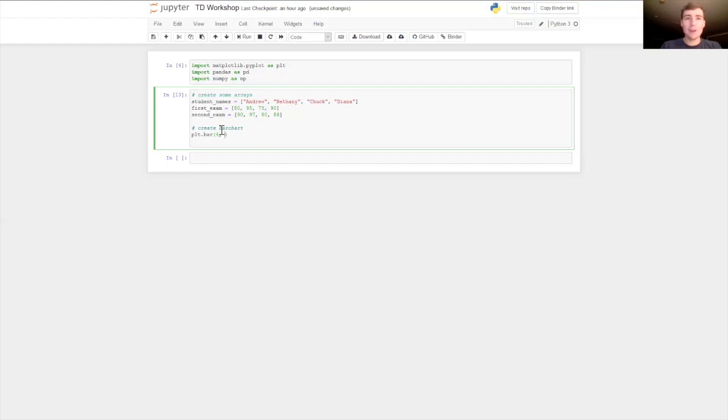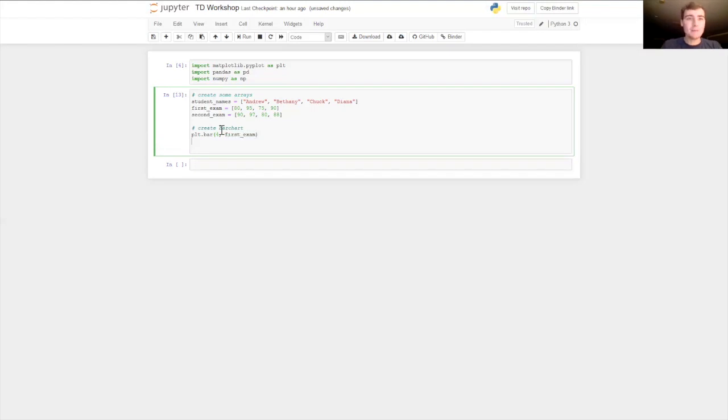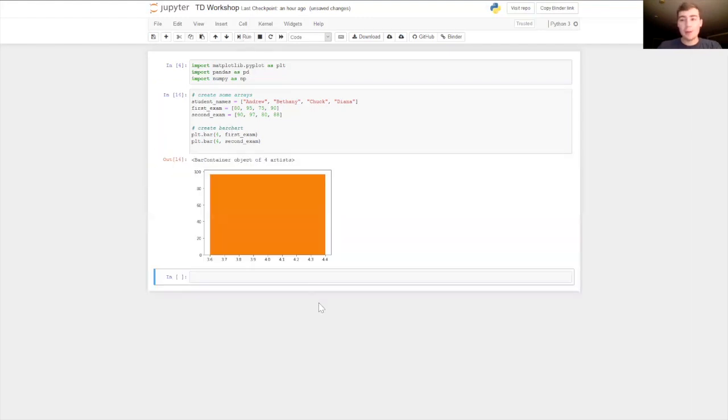And then the next thing will be the height of the bars, and that will be the exam scores, obviously, because that's what we're measuring, how high you want them to be. So we'll have the first exam, and then we'll do the second exam as well. All right, now let's see what this looks like. Well, you get one giant bar, and that's not very useful for anything.